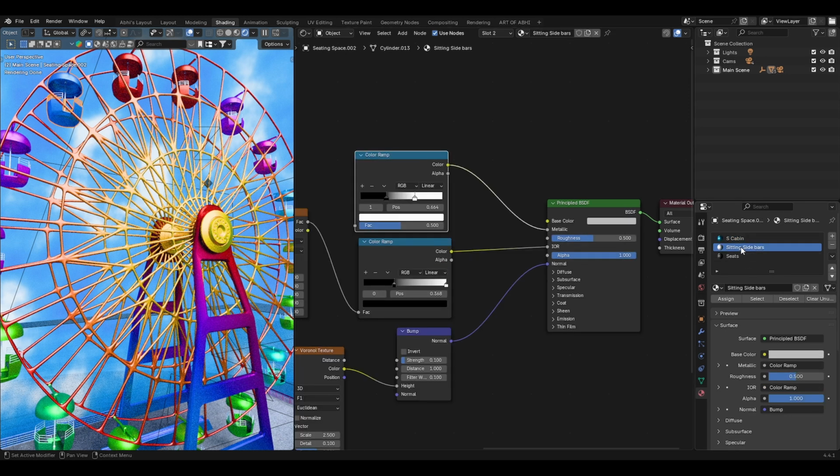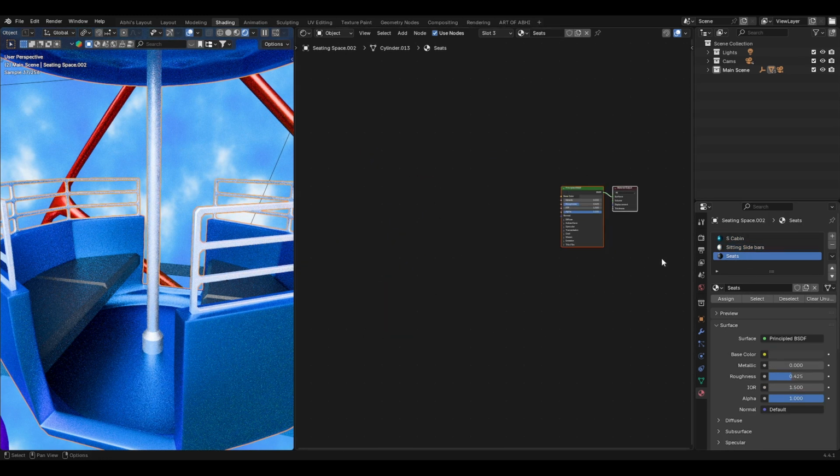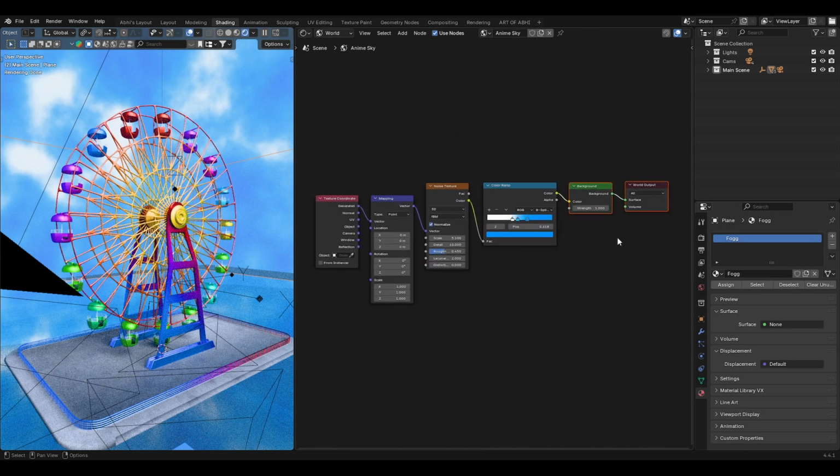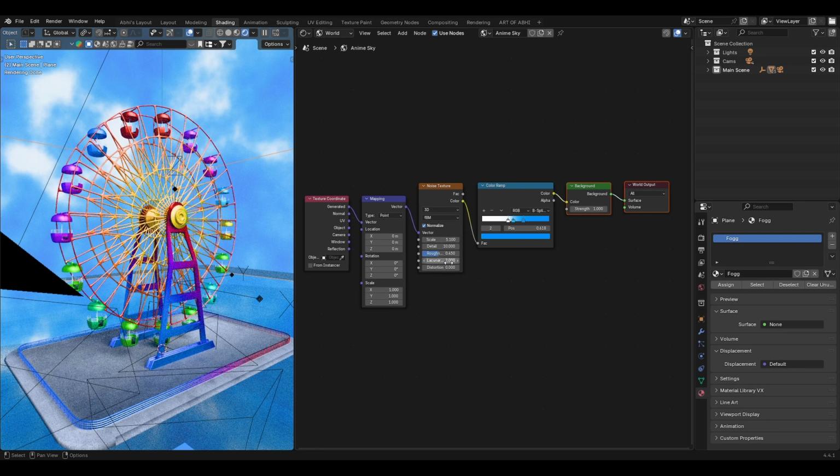Now for the sidebars and pole, I use this node setup, and for the seat, this is the basic node setup. And last, for the anime style background, I have used this node setup. A detailed version of this is also available in the reel video. Check out the top right corner to learn it in detail.